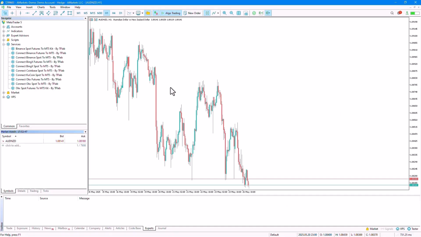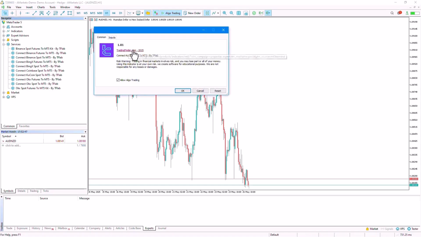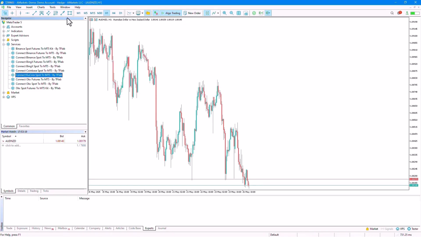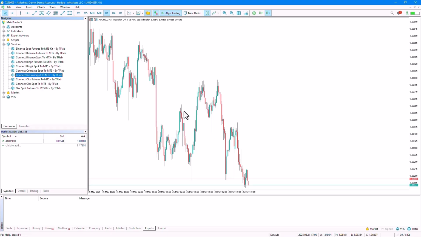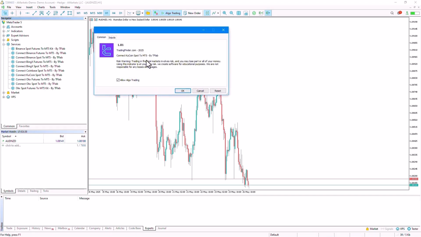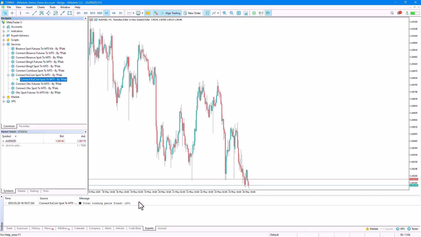From the Navigator section, we run the expert file. And before running the file, we go to the Tools section, then to Options, and enter the Expert Advisors tab. At the bottom, we enable the Allow Web Request option, and at the bottom of this section, we will include the URL link related to the KuCoin Proof of Stake. To get the link, you can copy it from the website section and paste it here, and after that, click the Confirm button.